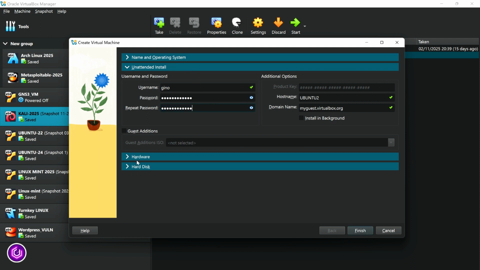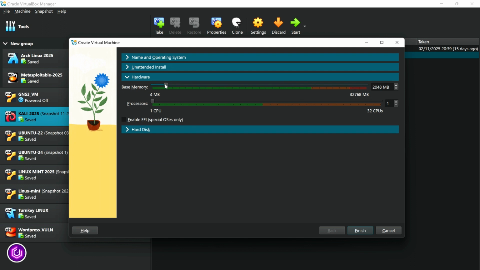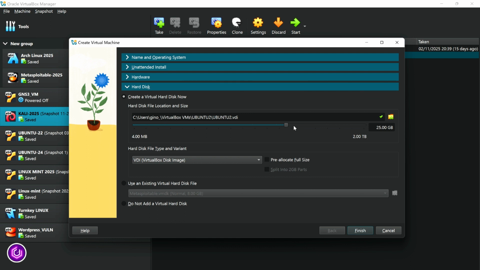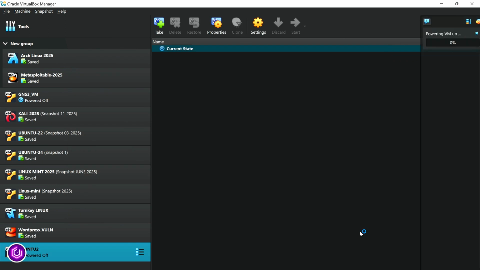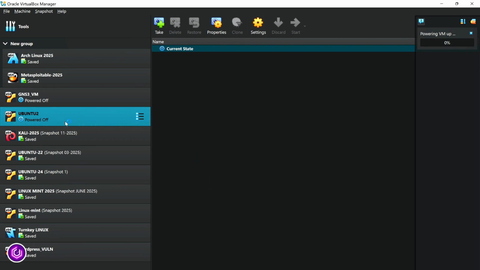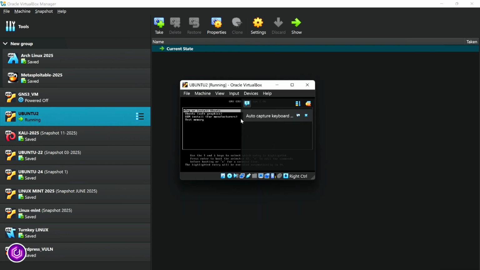Moving on to the hardware section, you can select what you like here. Obviously, the more memory and CPUs you apply to the Ubuntu box, the better this performs. Just stay out of the red zones. As for the hard disk, this is purely up to you, depending on how much space is on your laptop. I just leave it at 30 gig and click Finish. The Ubuntu virtual machine appears in the list on the left and auto boots up with the grub menu.